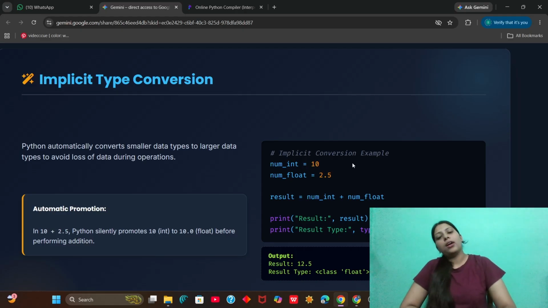How do we get that? There is 10, which is an integer. Then we have 2.5 that is float. So when it adds both of them, the interpreter automatically chooses the larger data type so that the result variable will have a suitable data type. Okay, so here it chooses the float data type and hence the result variable has the type of class float.